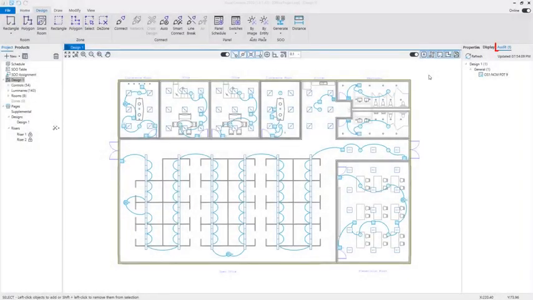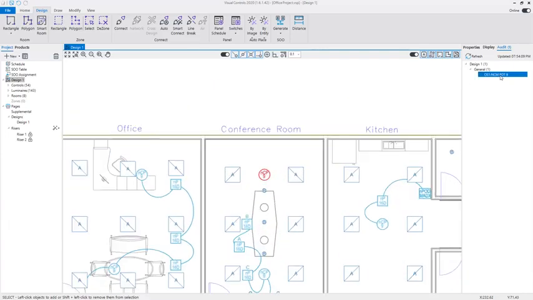Visual Controls performs an audit to help reduce errors in your design. The audit runs on your entire design. Clicking an audit warning will zoom to the object related to the error. You can manually run an audit by clicking the refresh button.